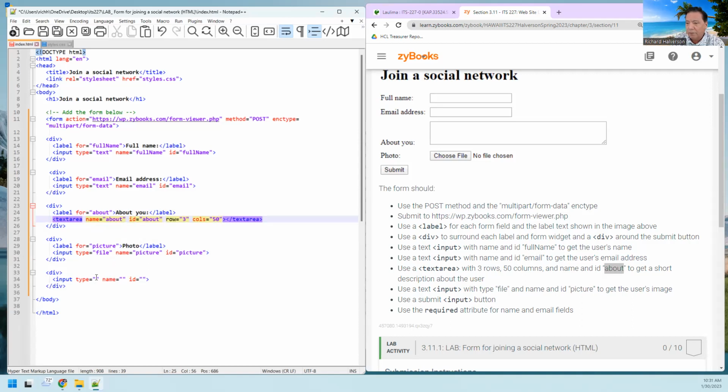And this is a type equals submit. And it doesn't usually have a name or an ID, but it does say, oh, we can leave them blank, I guess. Value equals submit. That's what shows up here. This word here is what that is.